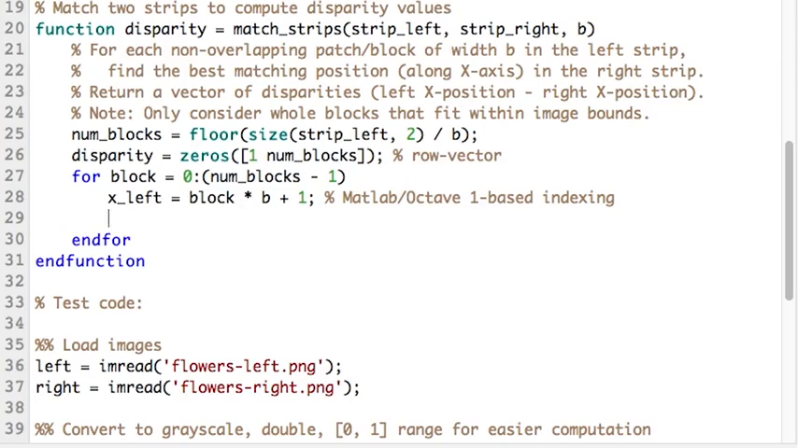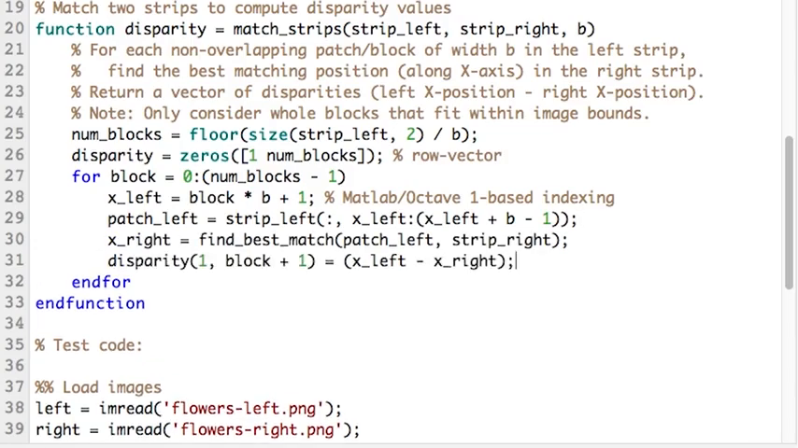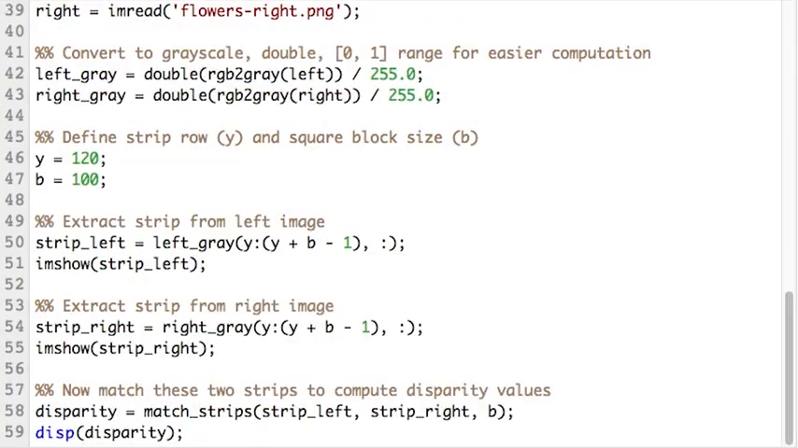Block, let's compute the x-coordinate of the left edge. Note that MATLAB and Octave begin indexing at 1. Use this to extract an image patch from the left strip. Now find its best matching x position in the right strip, and finally compute disparity as the difference between x positions in the left and right images.